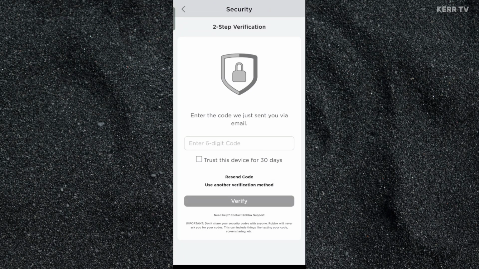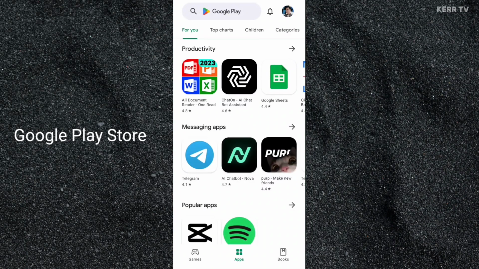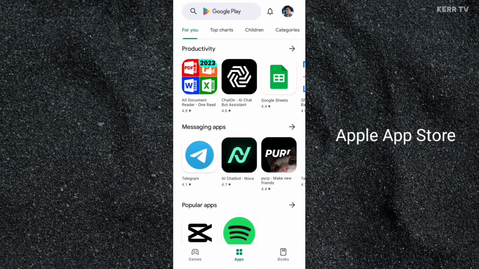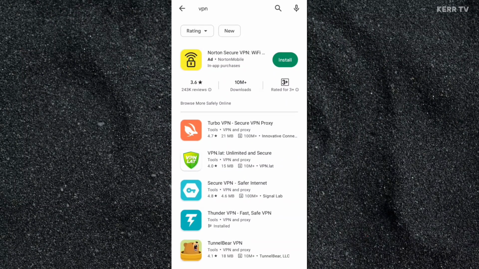Okay, first you need to close the Roblox app. Then go to Play Store if you are using an Android phone, or go to App Store if you are using an iPhone. In the store, you need to download a VPN app. So just go and search for a VPN app. You can download any VPN app here if you want, but what I'm currently using is this Thunder VPN because it is free and working in my case.